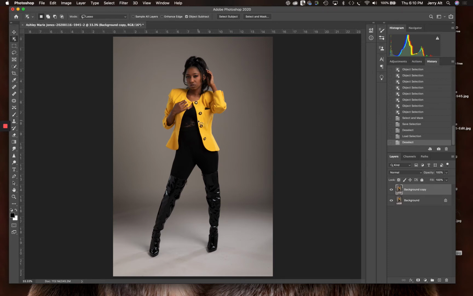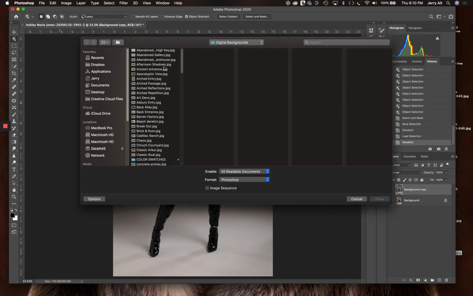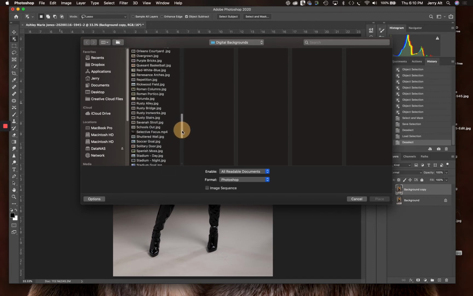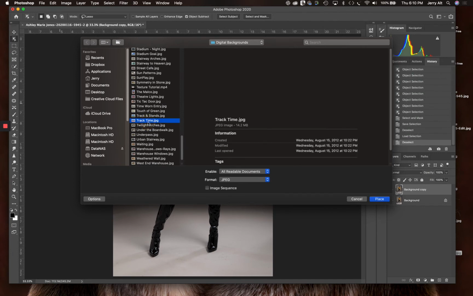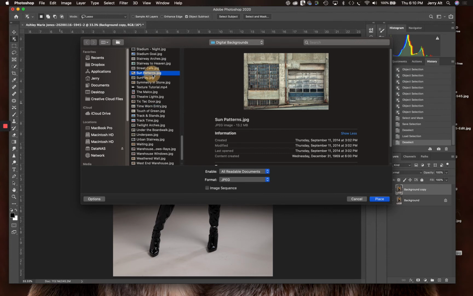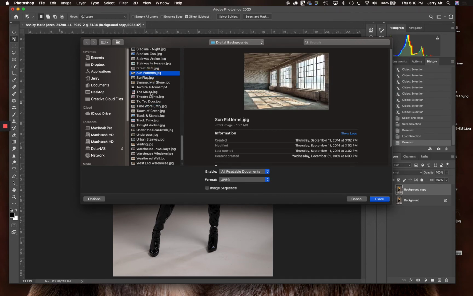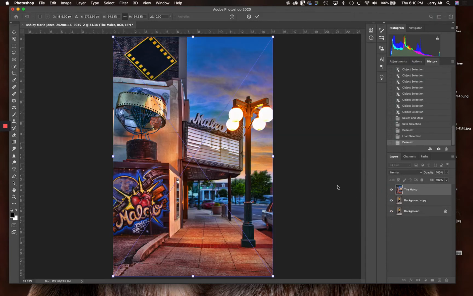So now I've got her in this picture, and instead of changing the color, I want to add a photo. Go to the File menu, down to Place Embedded. I've got a number of images here that I had purchased a few years ago. I need something that's vertical because she's a vertical image. And so here's one that looks pretty good to me. And we've got a street scene.